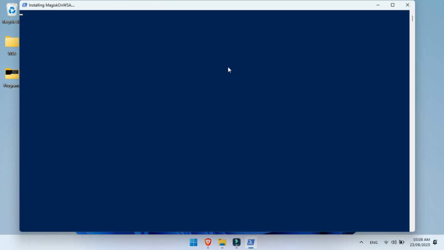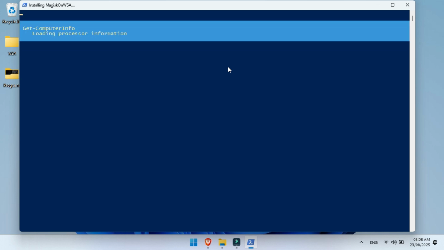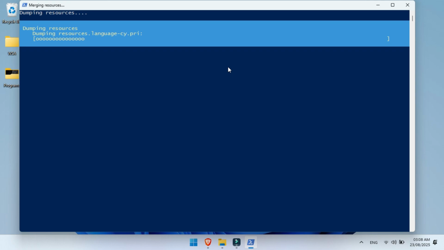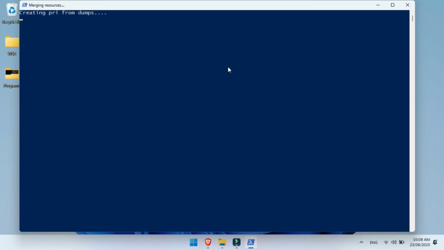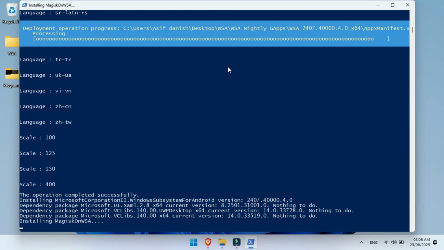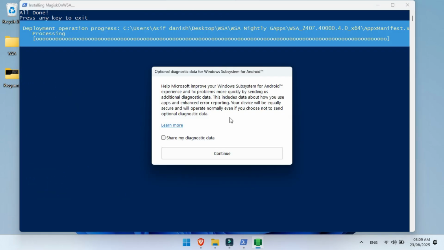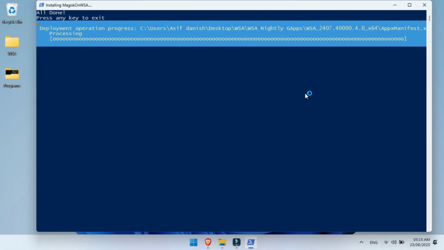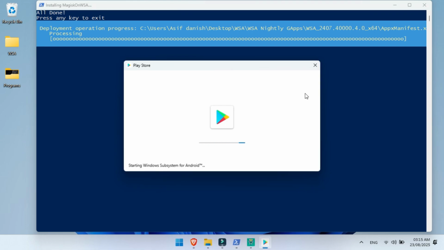This will launch PowerShell and start running some automatic commands. Don't worry, that's normal. Just give it a couple of minutes depending on your PC speed. Once it's done, you'll see a few windows appear. The first one is the Windows Subsystem for Android Settings panel. It might take a few minutes, so just be patient.